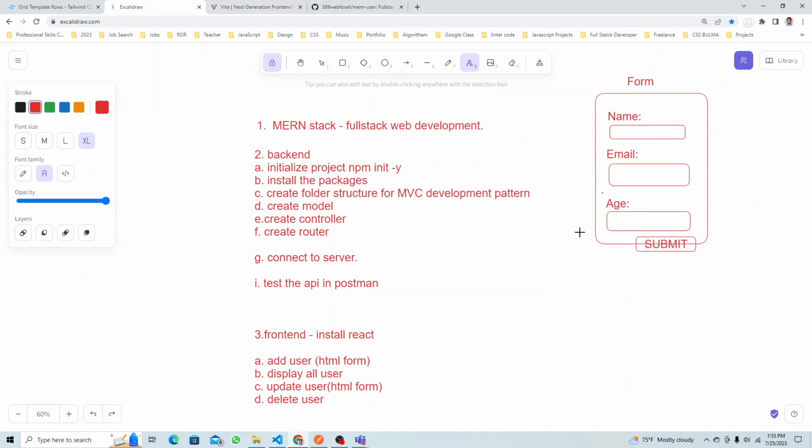Let's go back here. So I have made some notes here. Okay, so MERN stack full stack web development, right? There will be backend and front end, correct? Two folders. So the first thing we're gonna handle is the backend, right? You're gonna initialize the project with npm init -y, correct? Means we need a package.json in order to install all the packages. So once we initialize, we're gonna have package.json, and then we're gonna install all the required packages. That is the first thing.